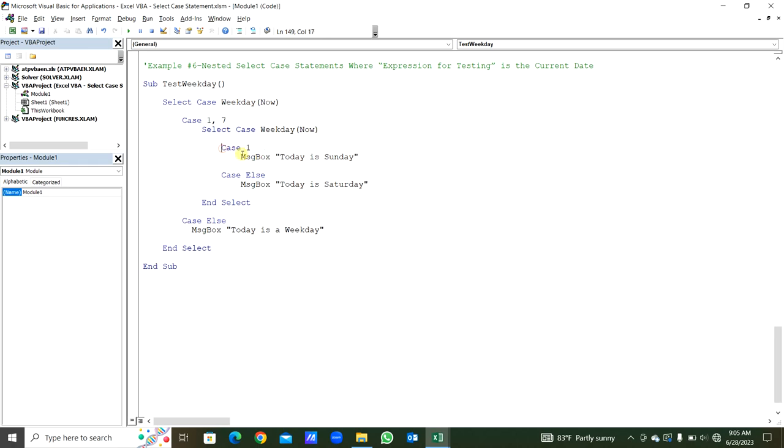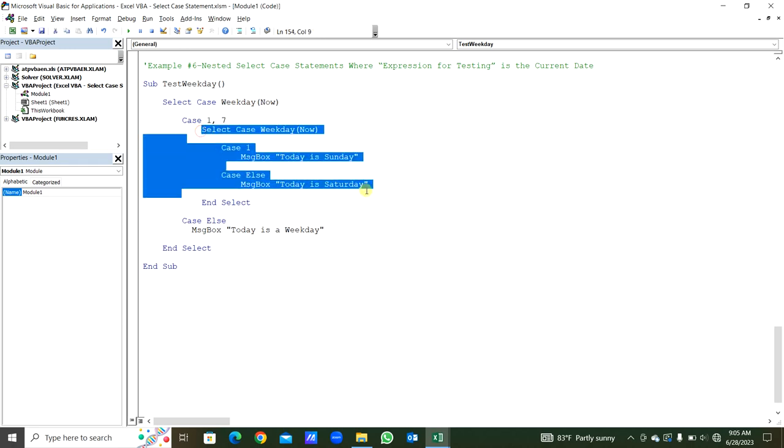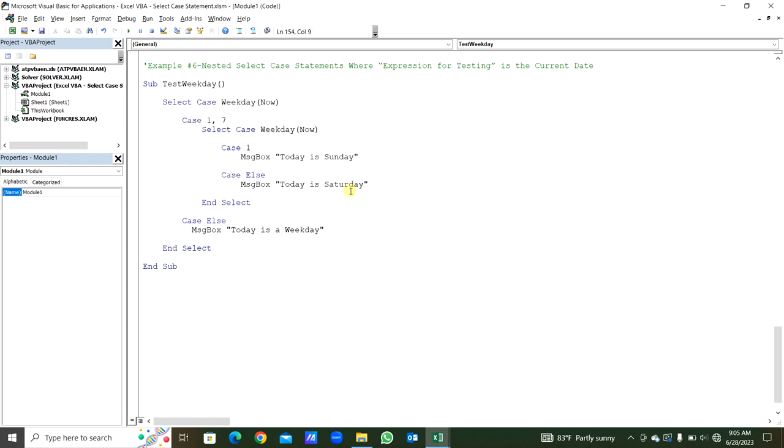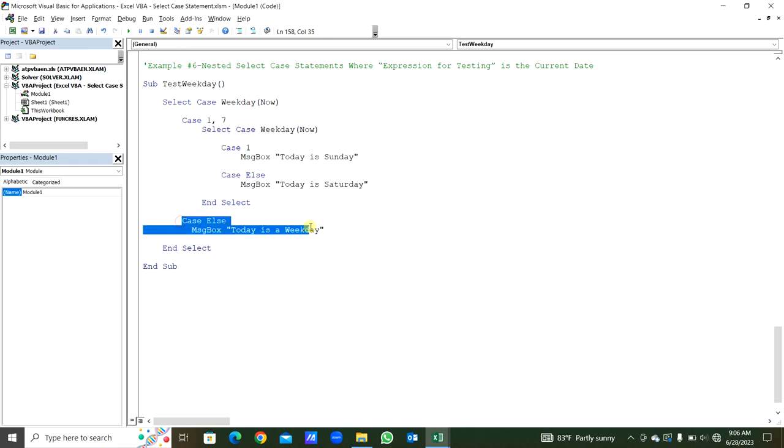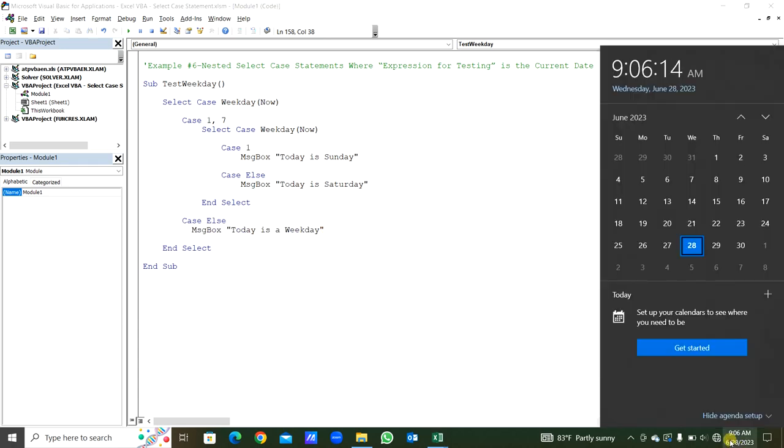If the case is 1, then the message box says today is Sunday. In Case Else, today is Saturday. Then we are closing the Select Case statement. Then from the first Select Case statement, this is the first case, and the Case Else is the message box, today is a weekday, right? Within the nested case, we are getting Sunday and Saturday, weekend. From the first Select Case, the first case is to get the weekend and the Case Else is to get the weekday. So today is 28th June, and today is Wednesday.